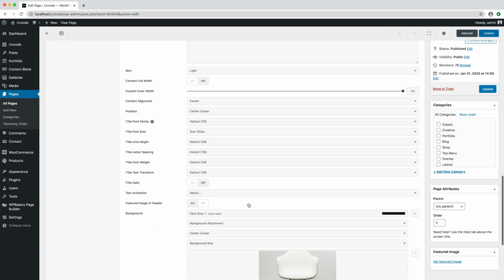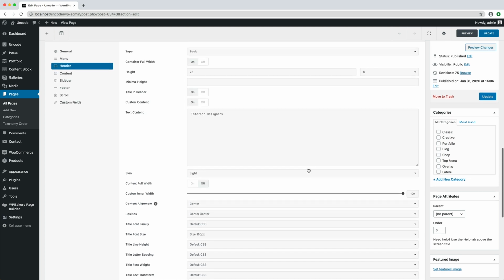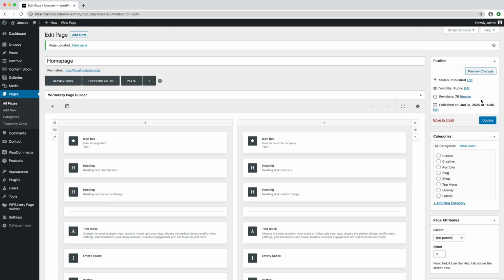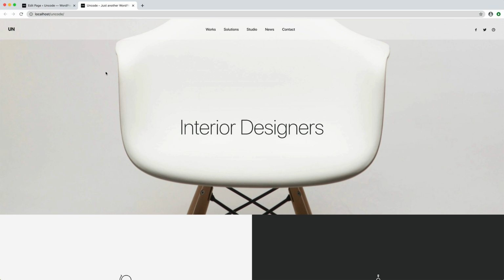In the basic header background option, I have a light image, so I set the light skin option to ensure the logo and menu have correct coloration. I save the page and open it. There you go. As you can see, the menu and logo perfectly match the background image.